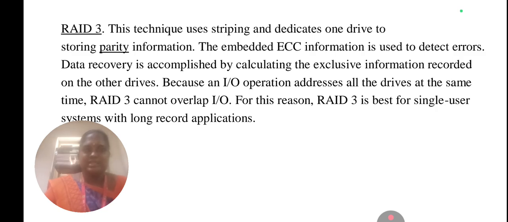RAID 3. This technique uses striping and dedicates one drive to store parity. We have n number of blocks, but one block contains the parity information. That is RAID 3. Embedded ECC information is used to detect errors. If there is any error in block 1, it will be detected by the ECC information.